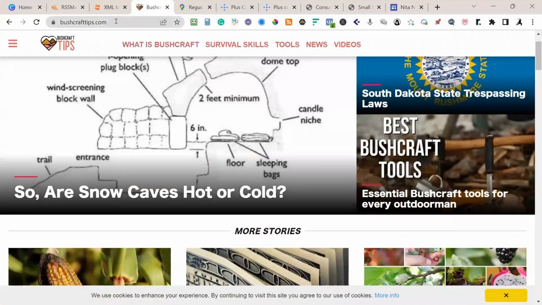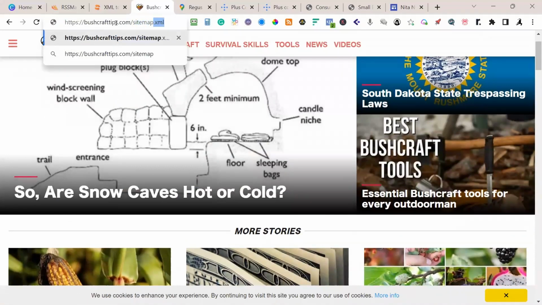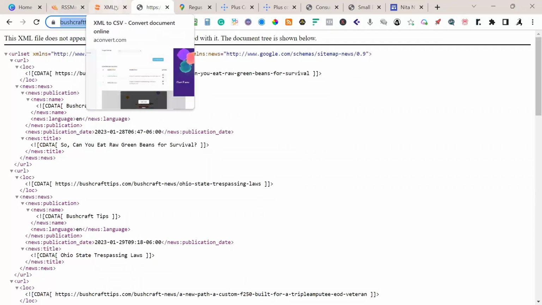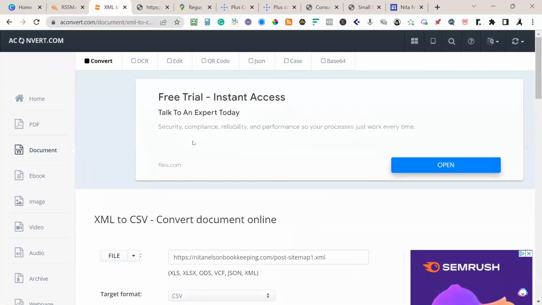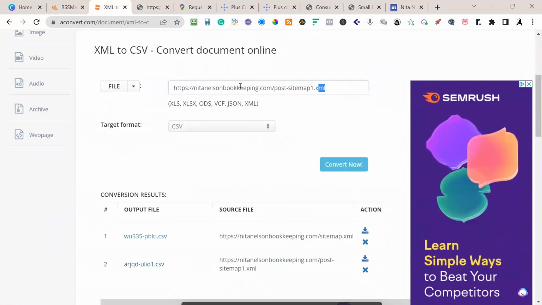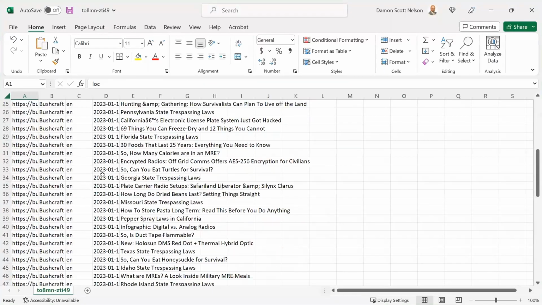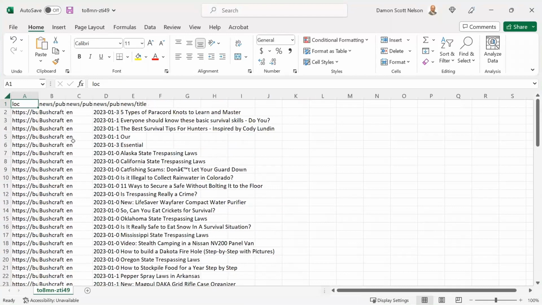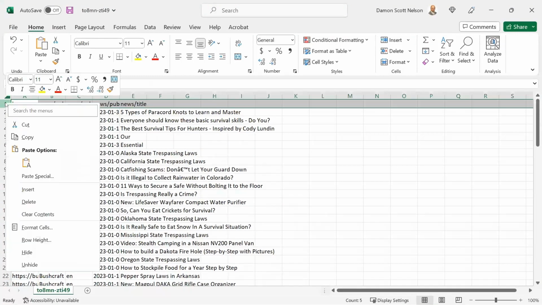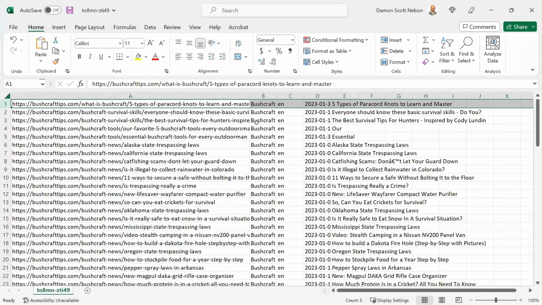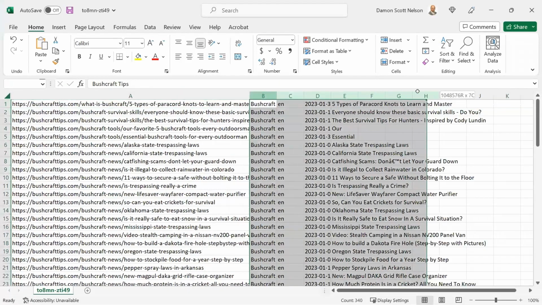So what I would do is, let's do the sitemap trick again, sitemap.xml. There we go. We'll copy that and come over here to the XML converter. And I'm just going to paste that in there. So let's take a look at this spreadsheet. I got 86 since I published last. Okay, pretty cool. I'm going to get rid of that, delete, and here's my link at the very beginning.